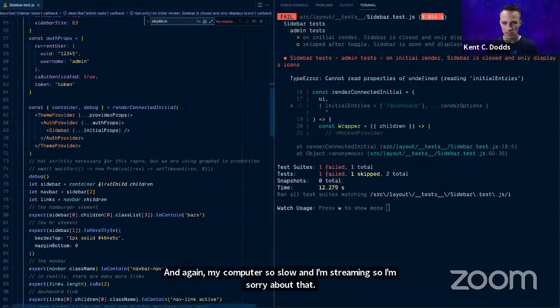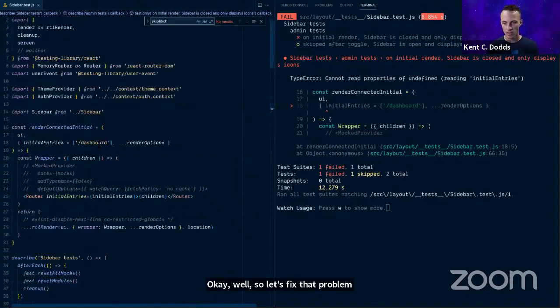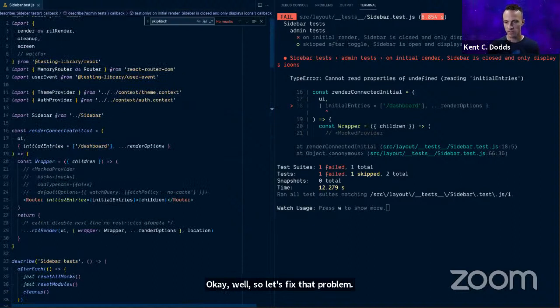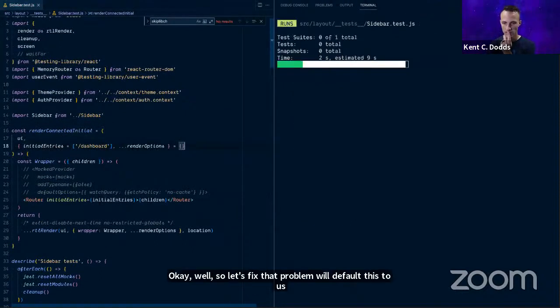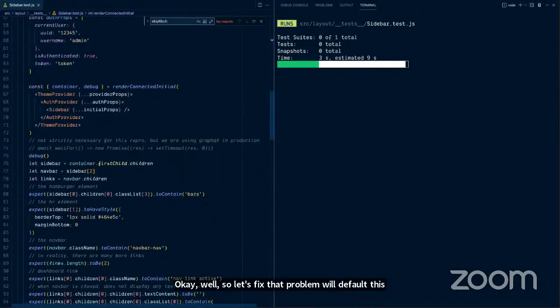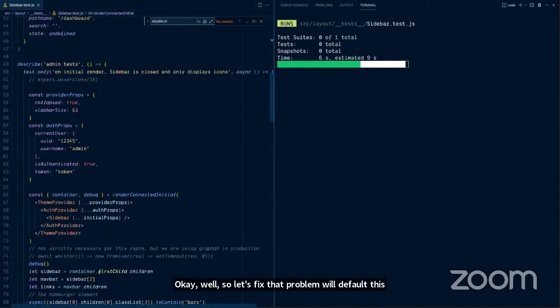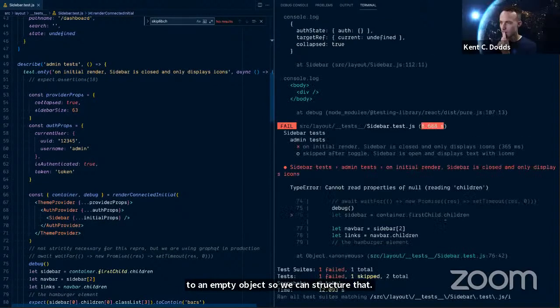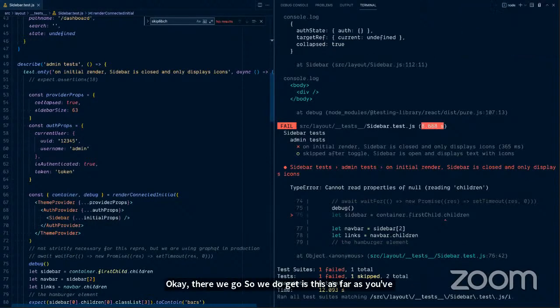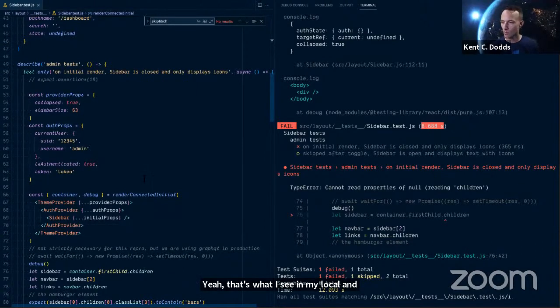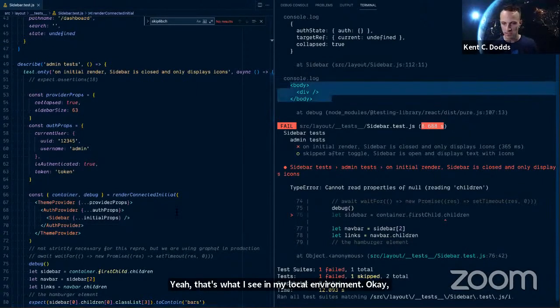Okay, well, so let's fix that problem. We'll default this to an empty object, so we can destructure that. Okay, there we go. So we do get, is this as far as you've gotten? Yeah, that's what I see in my local environment. Okay, so here we're rendering nothing in this div.